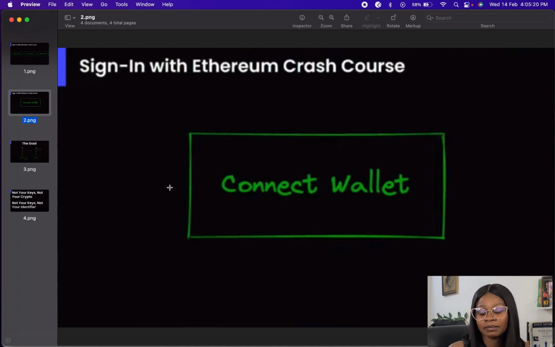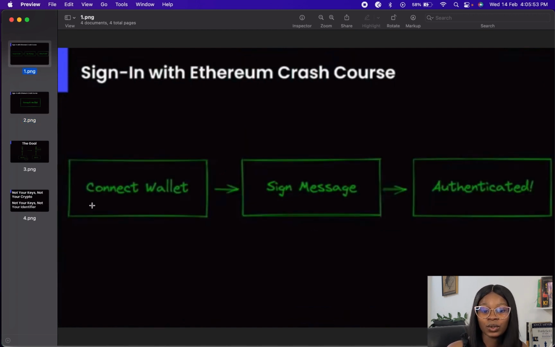Normally, in most dApps currently, we have something like Connect Wallet. When it comes to Sign-In with Ethereum, you have three steps. You first connect a wallet, then you go on to sign a message. This is the standard message you have to sign when signing in with Ethereum. If you sign the message and it verifies that the signature is valid, then you get authenticated and you can now log in.